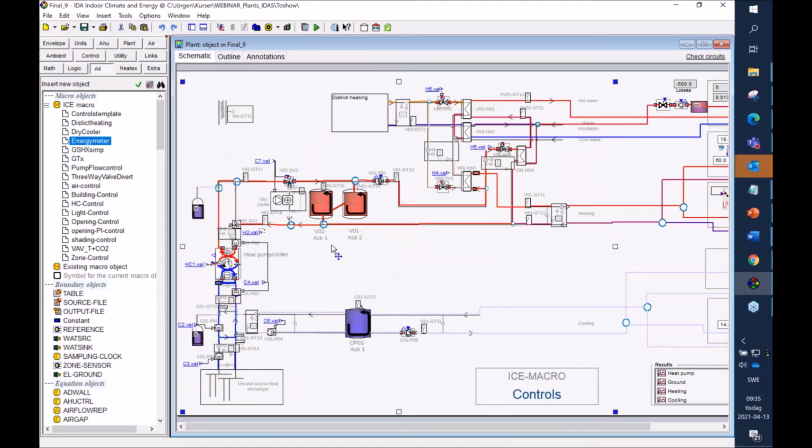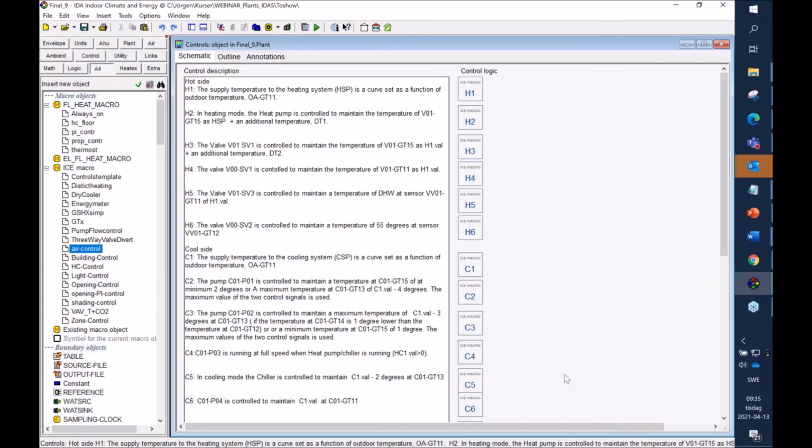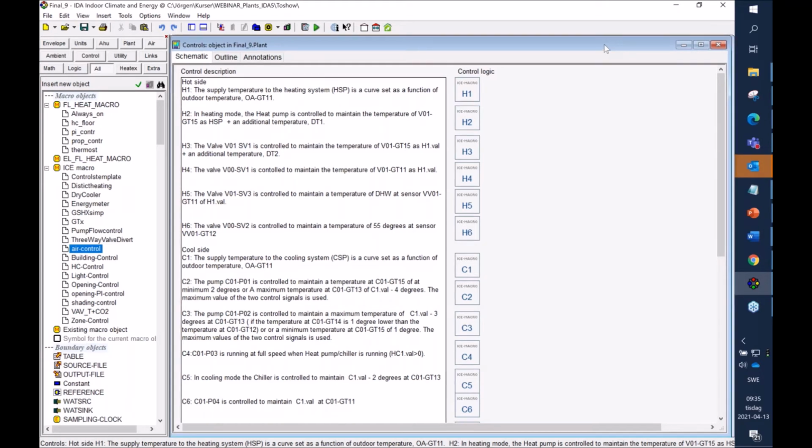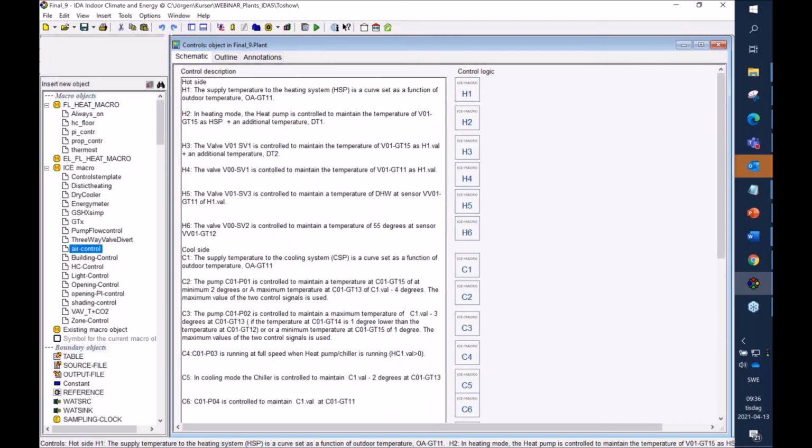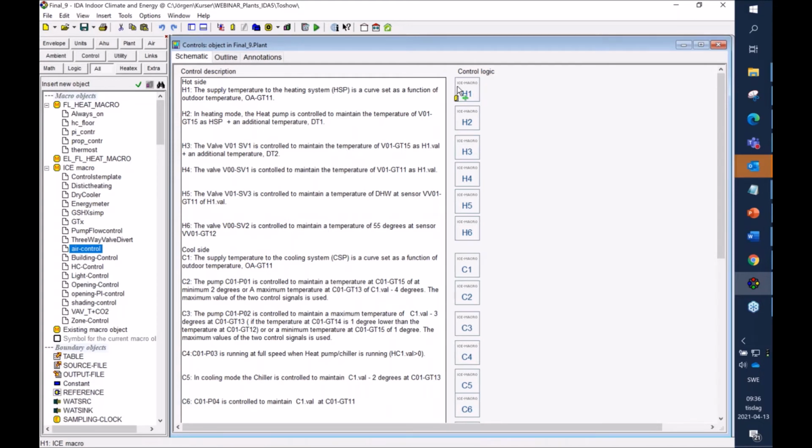Building the piping system is actually just a small part of the problem. The larger part is usually to make it work. So then you have to have some controls. And I've usually put the controls in a separate macro. That's what we think you should do. A good way is to have the control description here. I use this annotation and put it here in the schematics view as control description. And here on the right side of it, I have the control logic in sub macros.